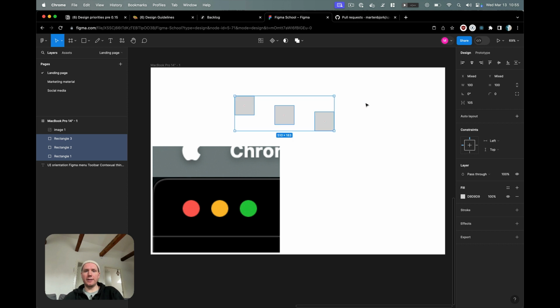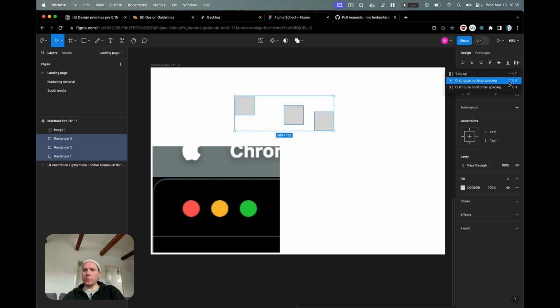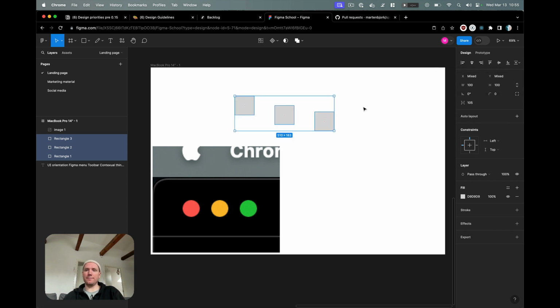So if you click that, it added an equal amount of spacing in between here. And let's see what we have more here. Yeah, distribute vertical spacing and distribute horizontal spacing. So in this case, what it did was actually it distributed the horizontal spacing like that. So you can use those tools to sort of begin cleaning up layout. And then you have the alignment tools to further clean it up.